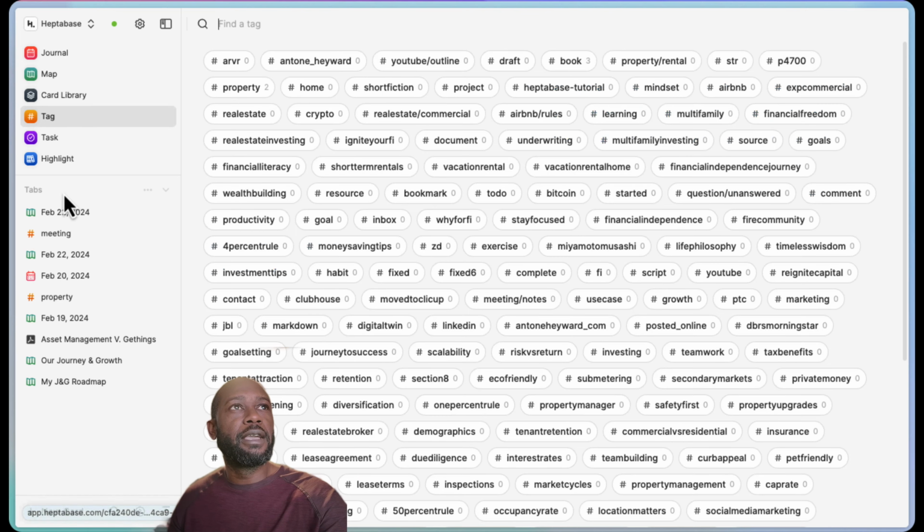You do get a tag area, and in the tag area, one bit of feedback for tags is that you can only select one tag at a time. So if you want to delete multiple tags or perform some kind of task on multiple tags, you cannot do that right now.